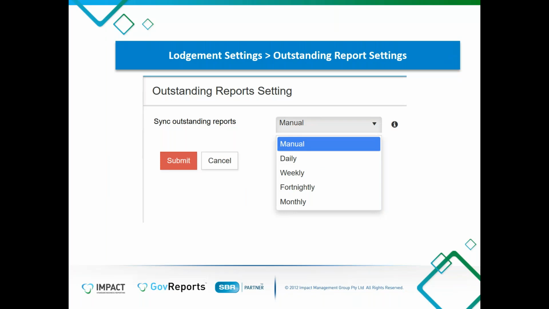When we do that outstanding report setting, we can, in some areas, set it up in bulk as opposed to having to go through each individual client. I'll take you through that when we go through the GovReports.